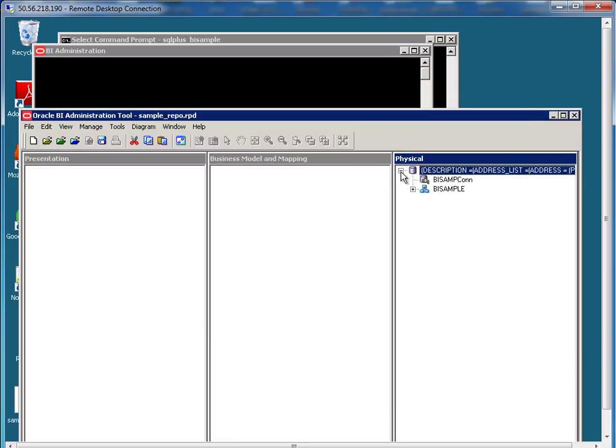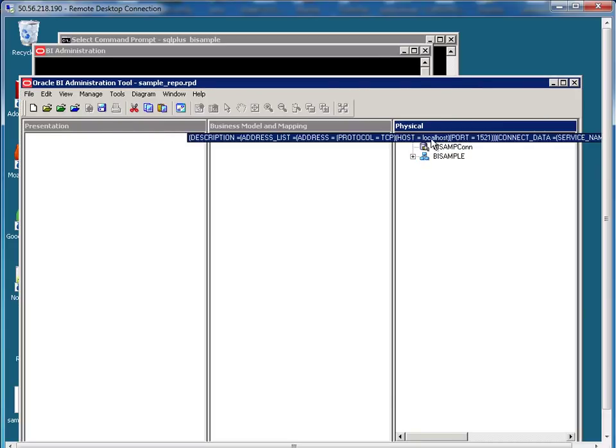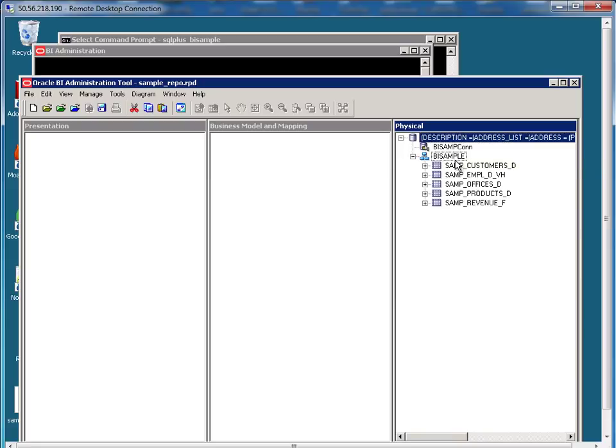Okay, so on the physical layer, these are the actual tables that exist on the physical databases. In here, these are tables. I like to make a habit of creating aliases for each of these tables. The purpose of creating an alias is so that I can use it in different contexts.